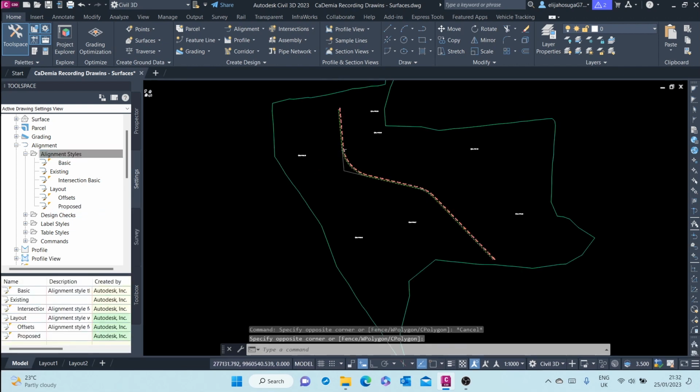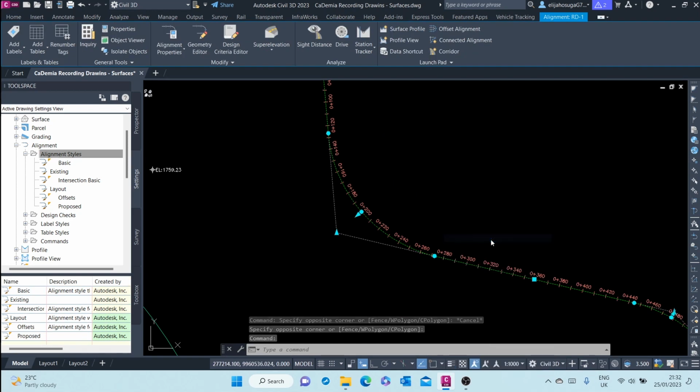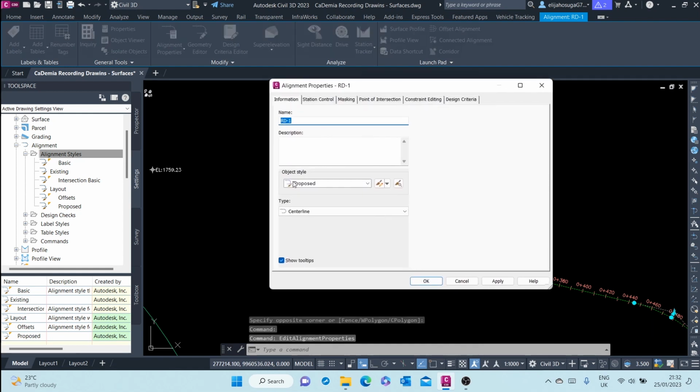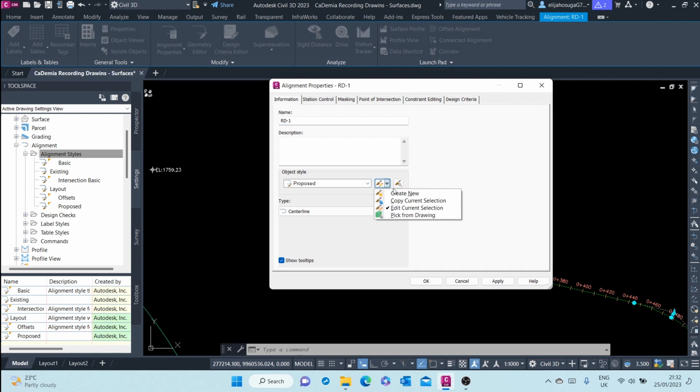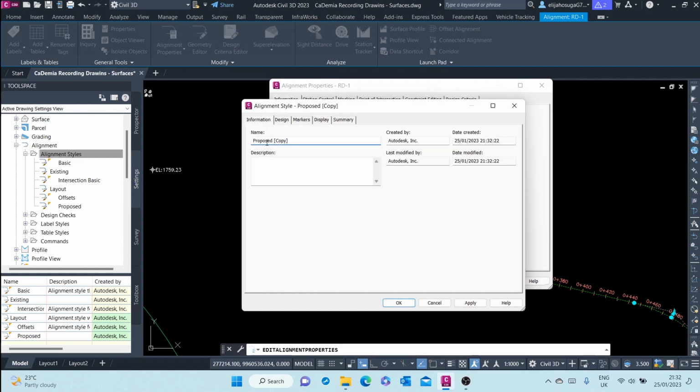What we could also do is click on the alignment, right-click, and go to alignment properties. And here at the information tab, we can see the object style, and it's the proposed style. I can copy this style and edit and create a new style. So copy current selection. Here at the information tab, I can name the new style. Let me call it new alignment style road -1.